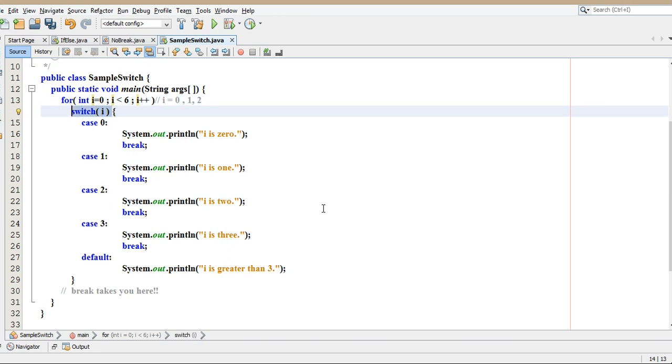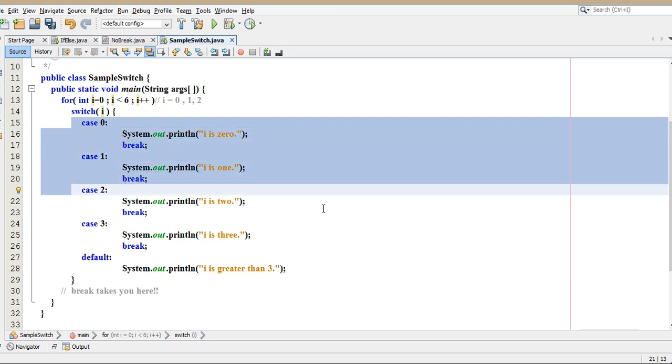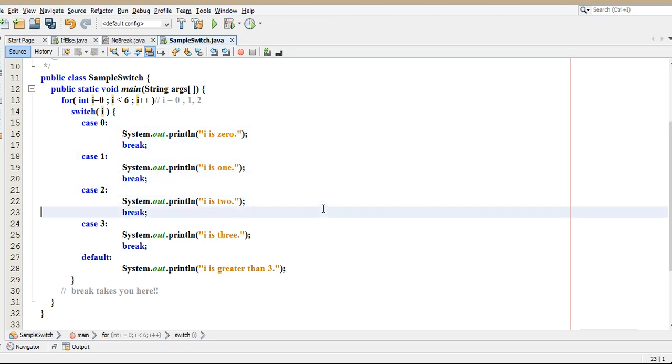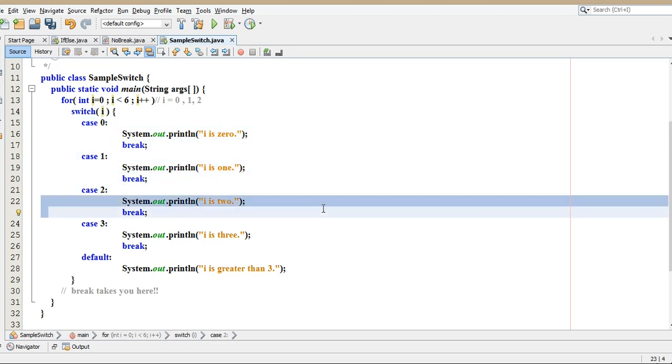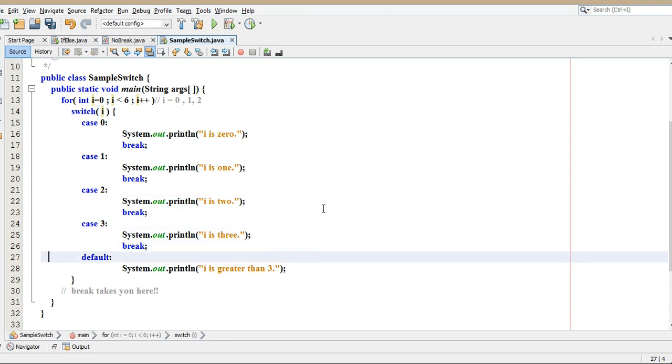Always read it like this, switch to case 2. So skip case 0, skip case 1, come directly to case 2, print I is 2, break. So when you break, you come out of this switch, go back, iterate, increment I becomes 3. Is 3 less than 6?